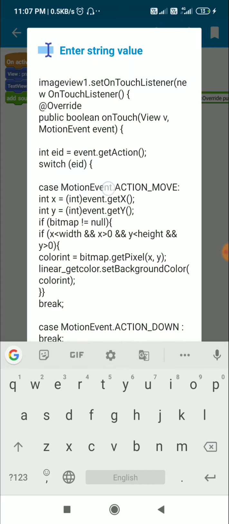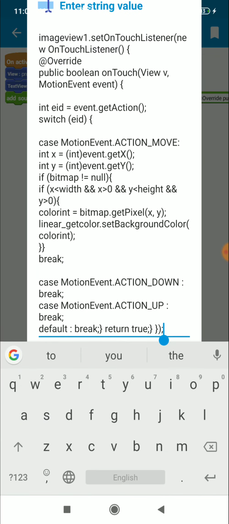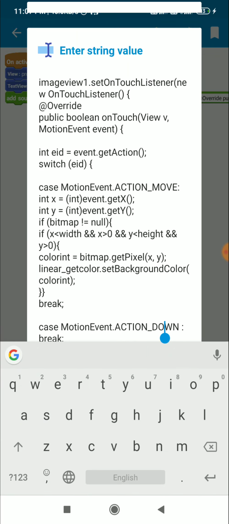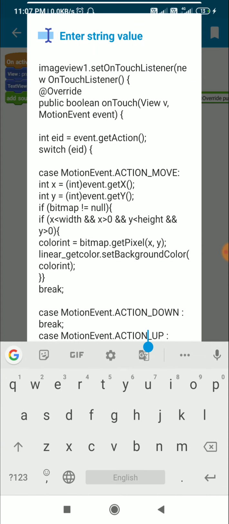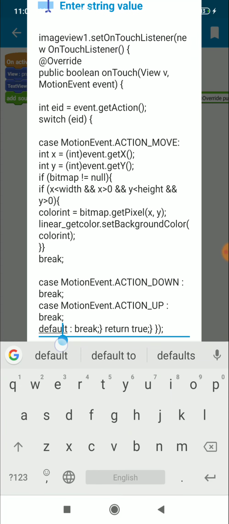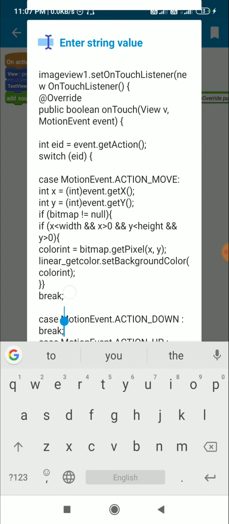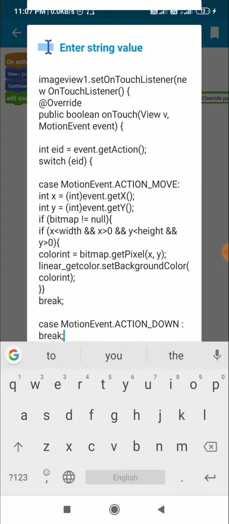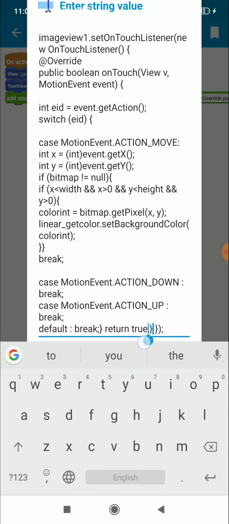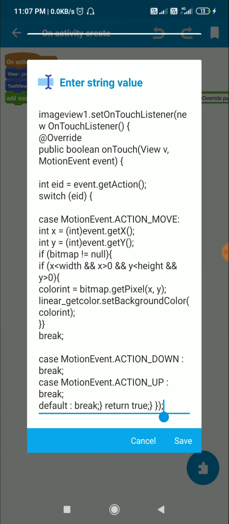One of the cases is MotionEvent.ACTION_MOVE. So case MotionEvent.ACTION_MOVE means when event.getAction is equal to MotionEvent.ACTION_MOVE. So in that case we execute code up to here. Then I have other cases, action down and action up and default, for which I have break, and in all the cases I break, and in the end I return true, meaning I have touched.